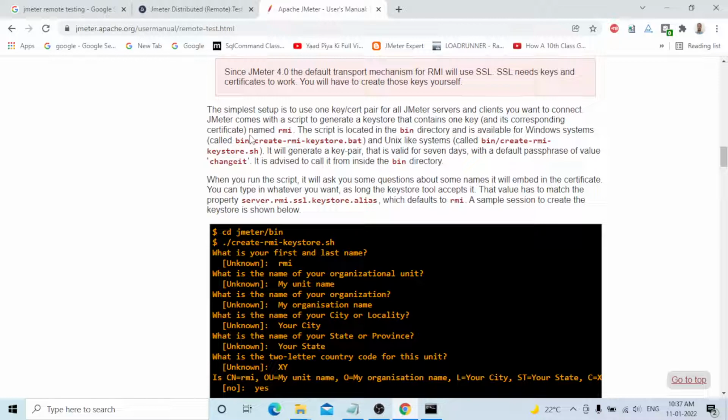It is advised to call it from inside the bin directory. When you run the script, it will ask some questions about some names. It will be embedded in the certificate. You can type whatever you want as long as the keystore tool accepts it. That value has to match the property server.rmi.ssl.keystore.alias, which defaults to RMI.